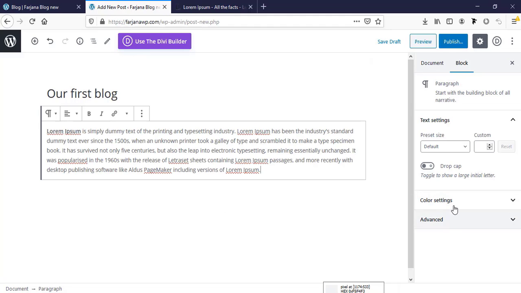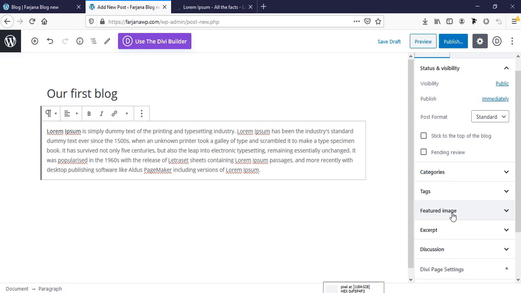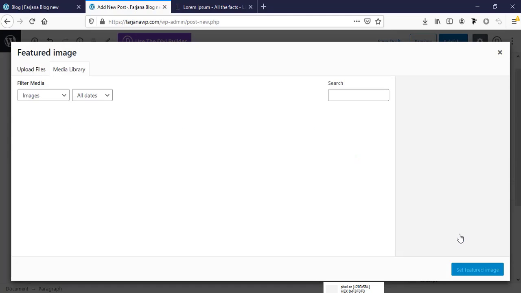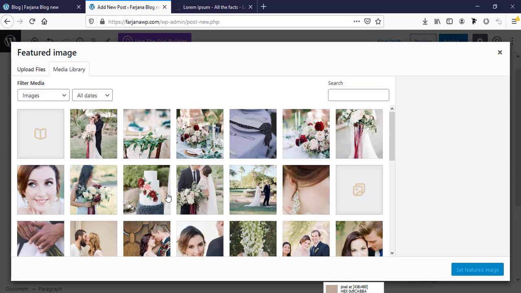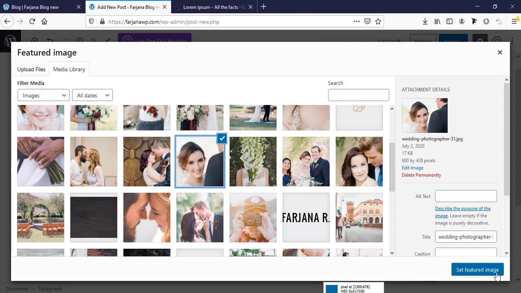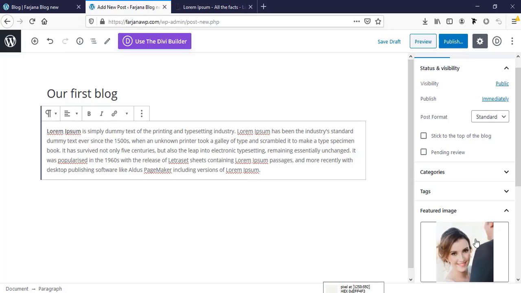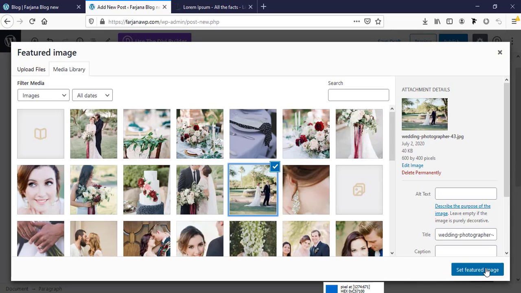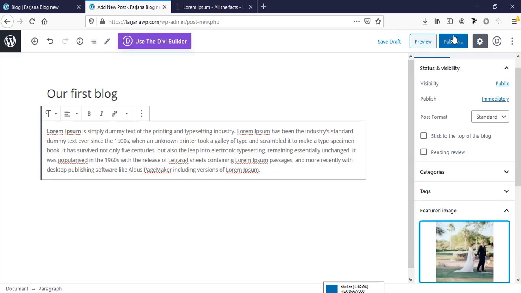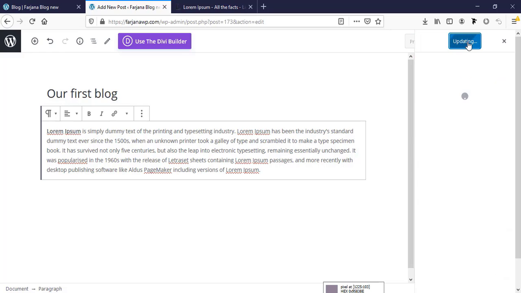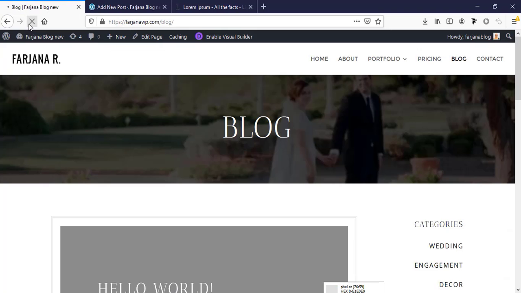Okay, and here is featured image. So I'm going to upload an image for this blog post. I'm just selecting a random one, this one, or we can select a different one. This one is good, and publish it and check it now from here.